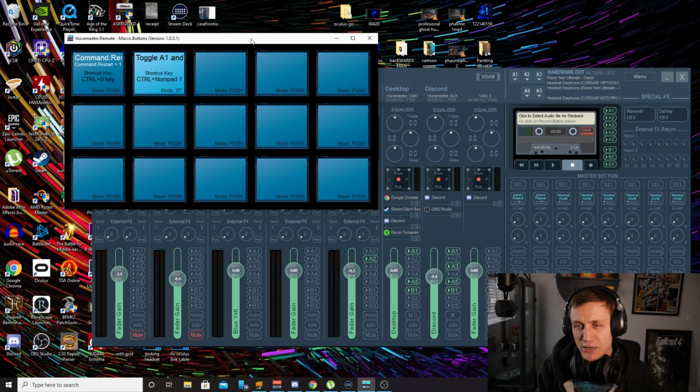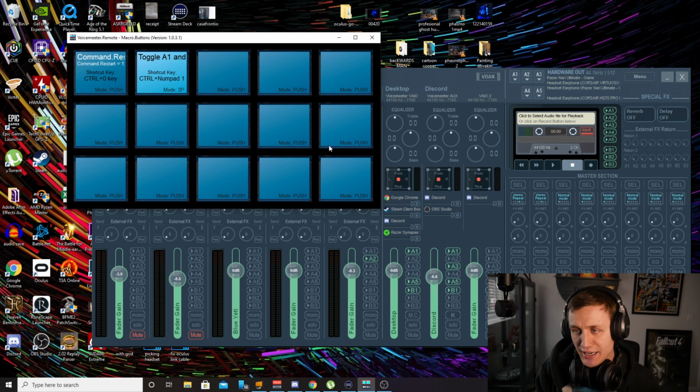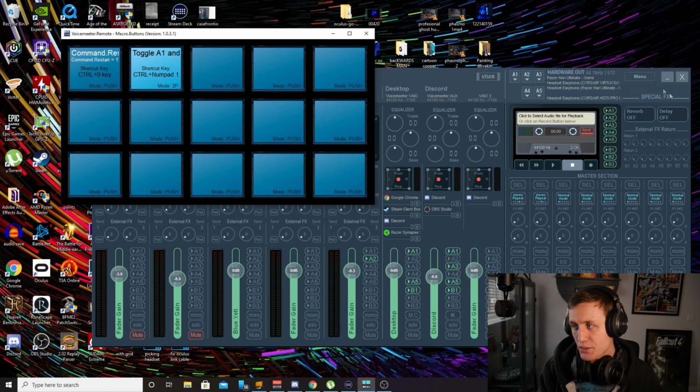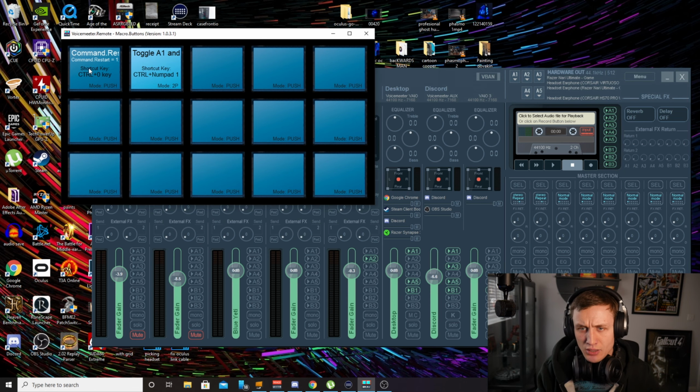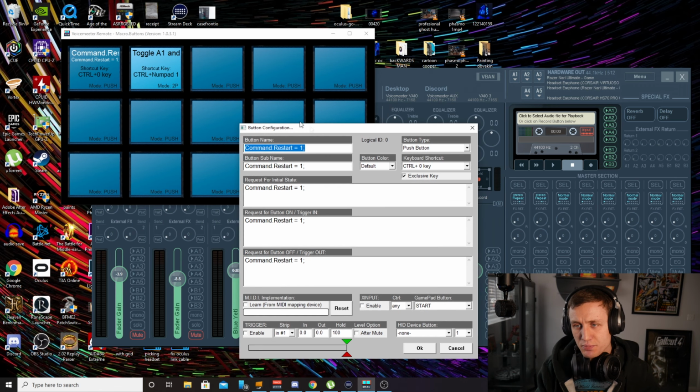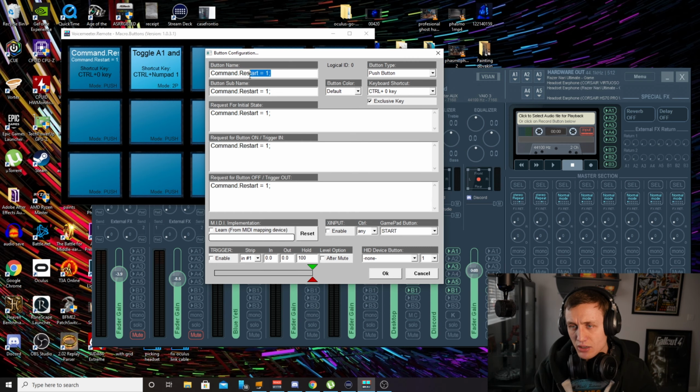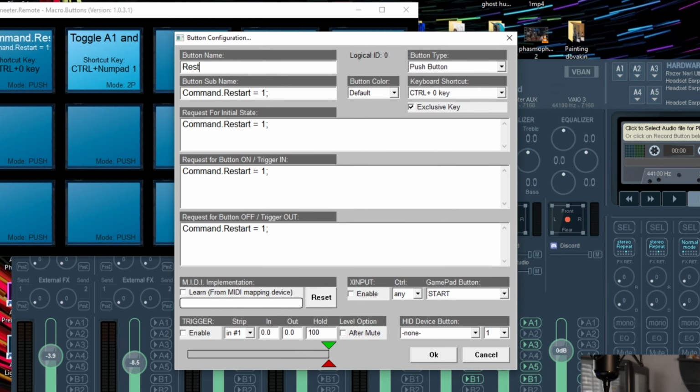So I've already talked about macro buttons before, so I'm not going to go too much into that. So we open our macro buttons up, same thing, menu, macro buttons, load up this page here. We right click this one here, so this is just our first button. You can put that in any button you want. We just change the name of it. Let's just put restart audio engine. Sub button name, that's not required. And then if you just copy this command here, again, I'll put this in the description. You copy that into each of those 3 boxes, it should work.